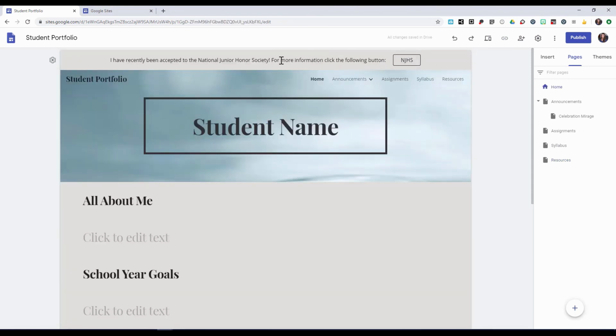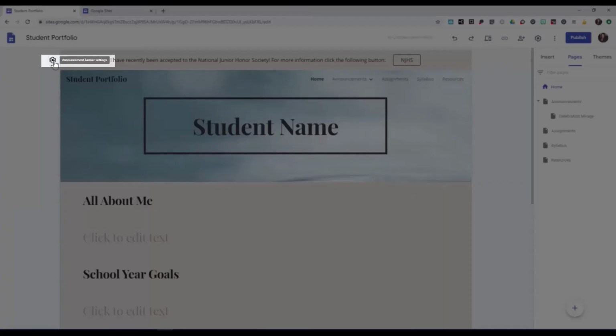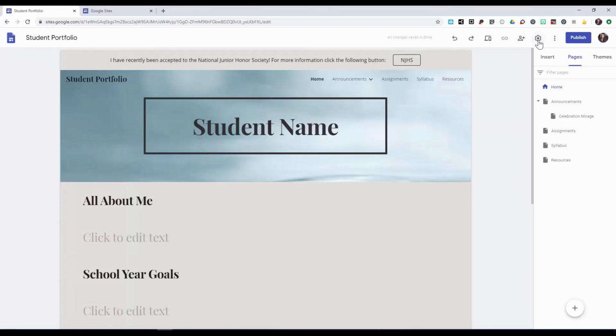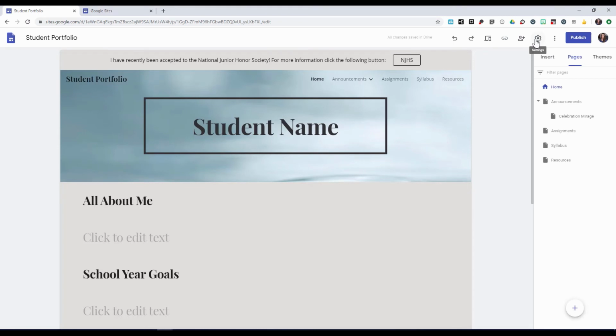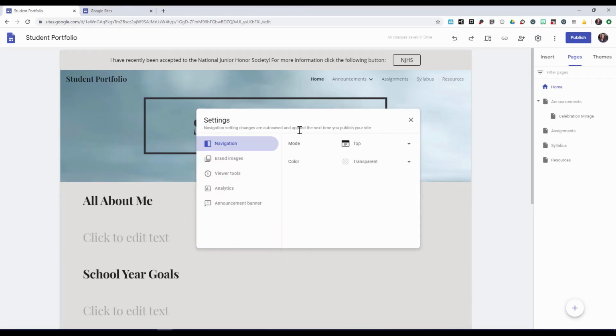I have 2 ways of getting to the announcement banner: through this little gear icon on my left-hand side, or I can click on Settings on my toolbar at the top right, and scroll down to the announcement banner.